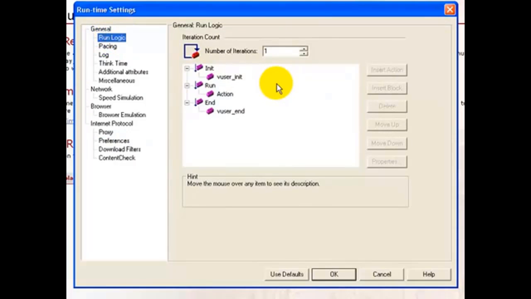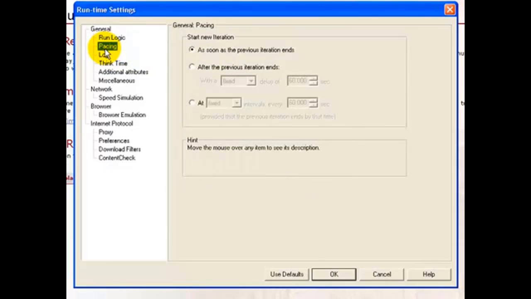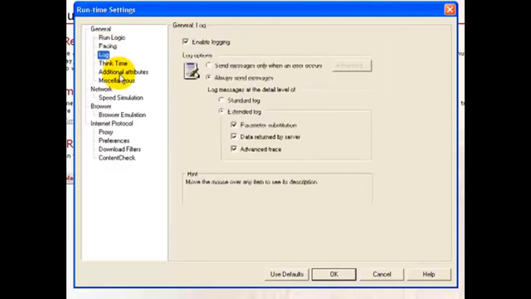The run logic is basically the number of iterations of various actions that would be performed. For our replay purpose, let's keep the number of iterations to 1. The pacing node gives you the time interval between two actions in case the actions are iterated. The log node gives you the various replay log settings.